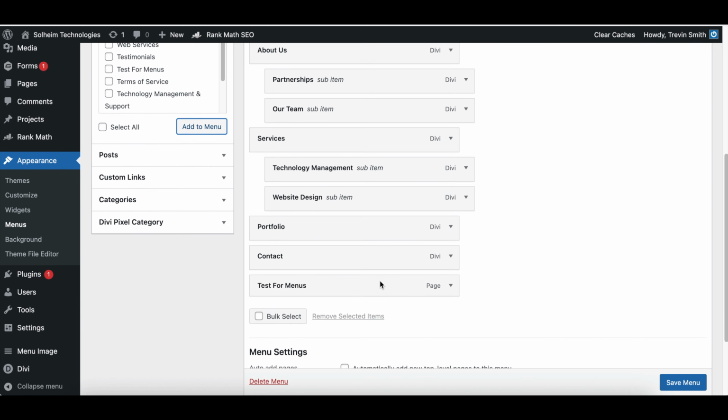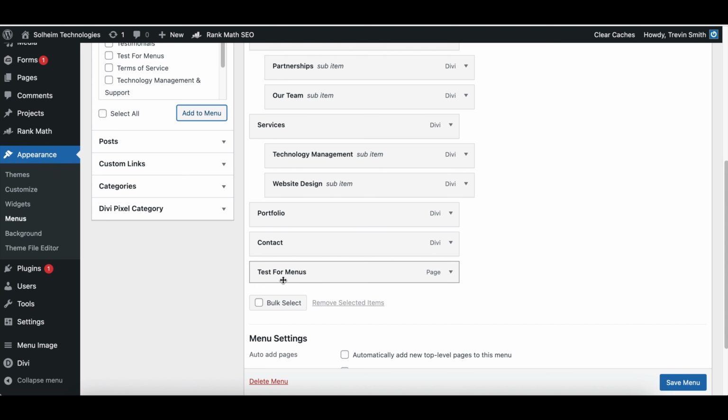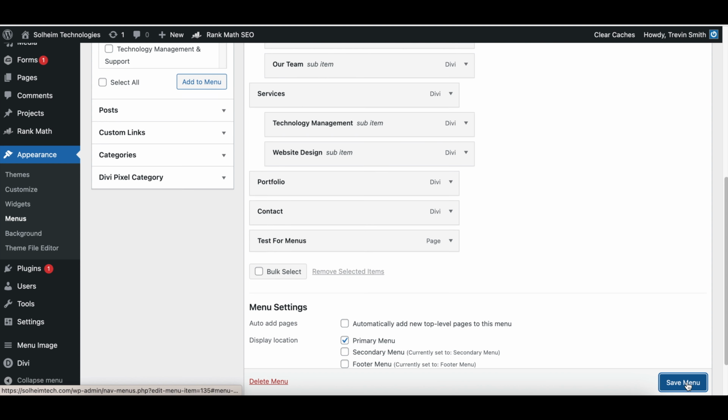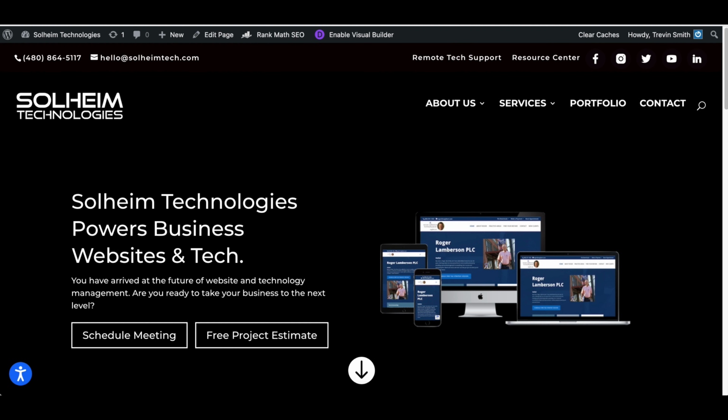So that updated right here. And you can see we have a menu. Before anything saves, we're going to have to press save menu. And that will publish it to the website. Now if we go back to our website, we can see after we refresh it, we'll have test for menus right here.